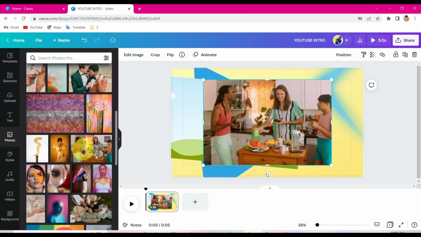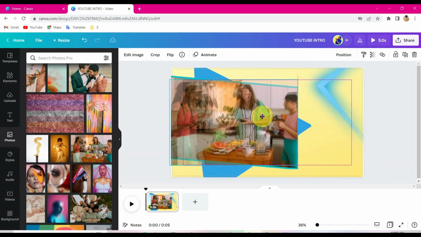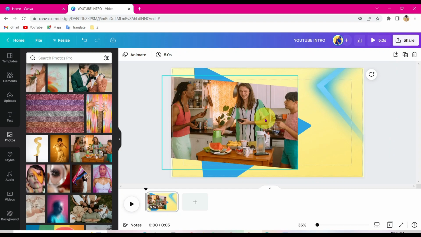and select this photo. So you use the same process, you drag it and place the photo on the frame.